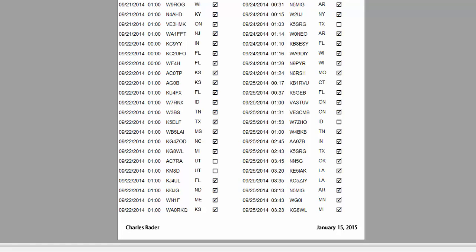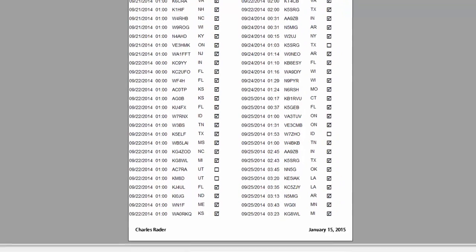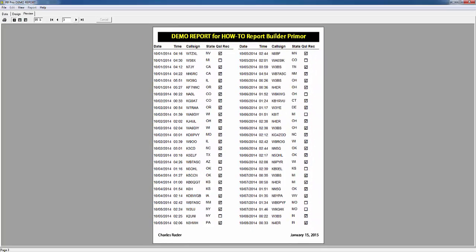Alright, now let's say I just want to see all the QSLs that I have received. Right now, it's showing all my contacts. So let's scroll through here. See, it's showing all the received and not received contacts. So it's just showing every single one of them.